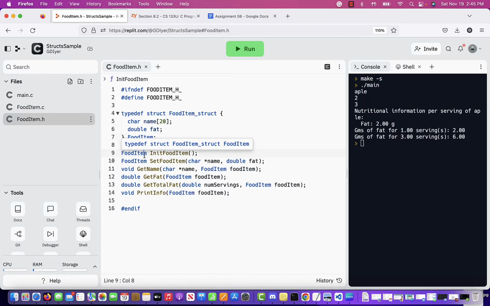I have a few functions. I have an init function that will set some values. I have a set food item, again, which is the same. It is not initializing, but it's setting the food item with the values coming in. So this is initializing. By default, if you send it no parameters, then this gets called when you create the struct object. And this gets called when you send it a name and a number.